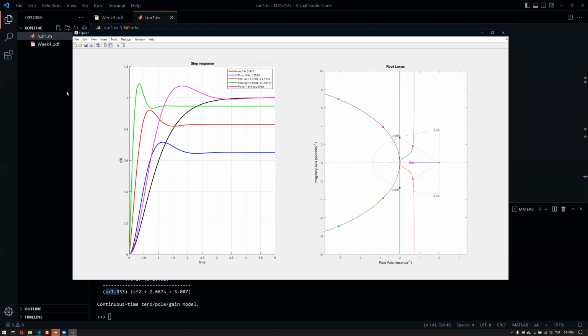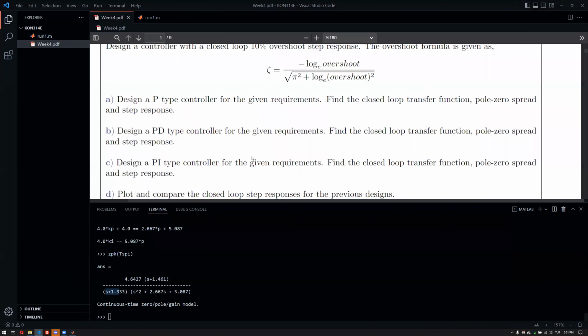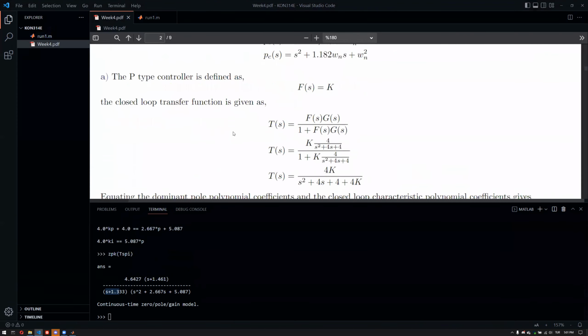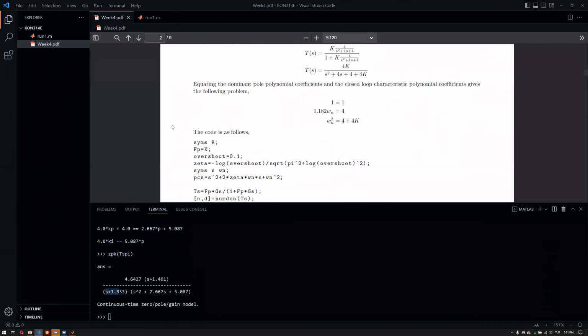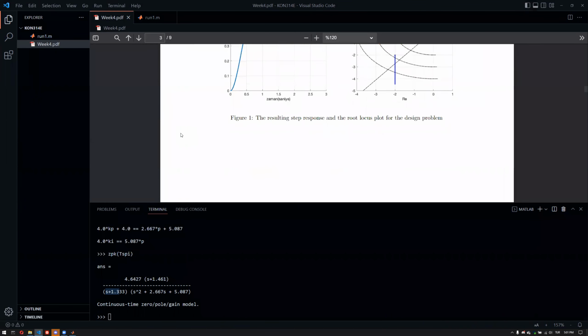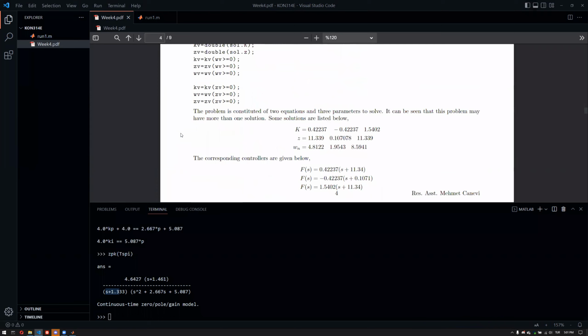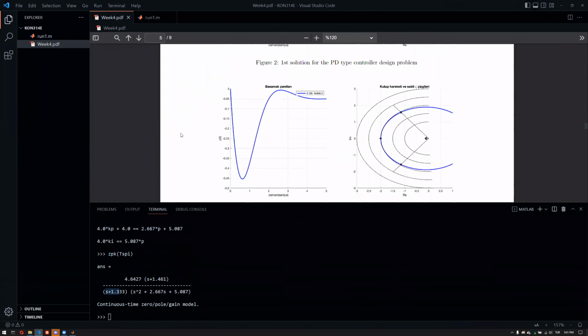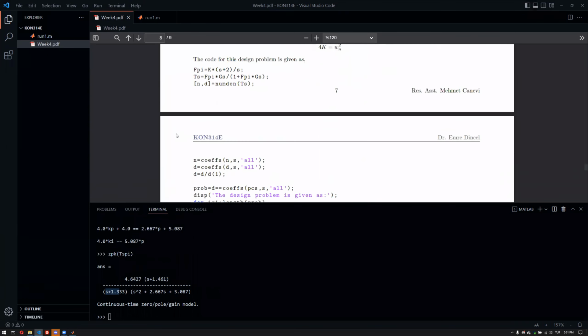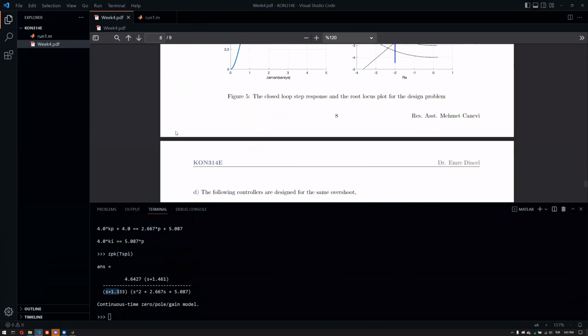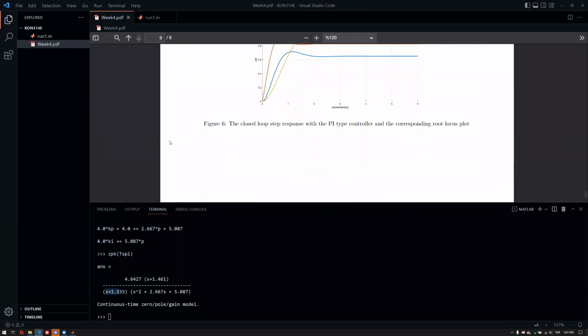So this is basically it for this week. I have all the documentation available in the PDF. But keep in mind that this is not the ideal design of these controllers, because we didn't have any objective whatsoever. We were just looking for any feasible solution for these controller designs.